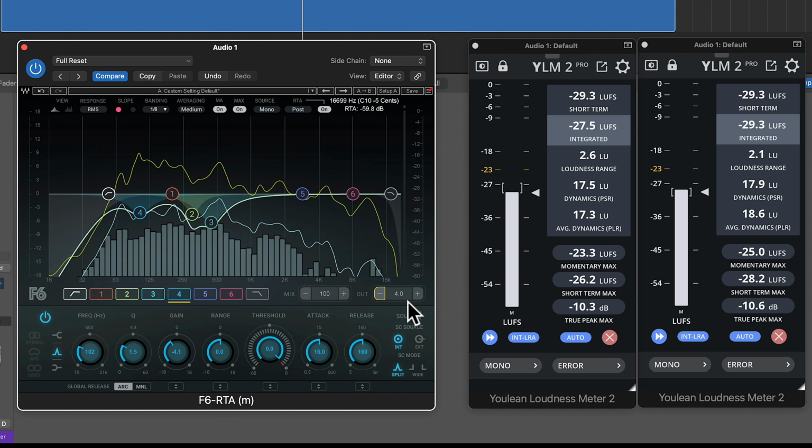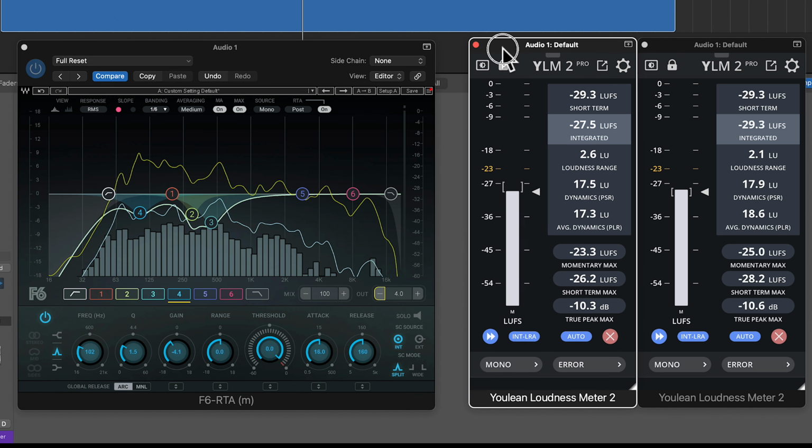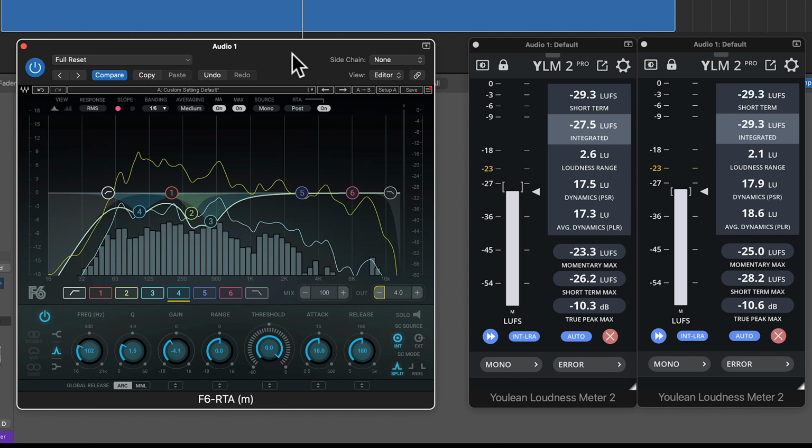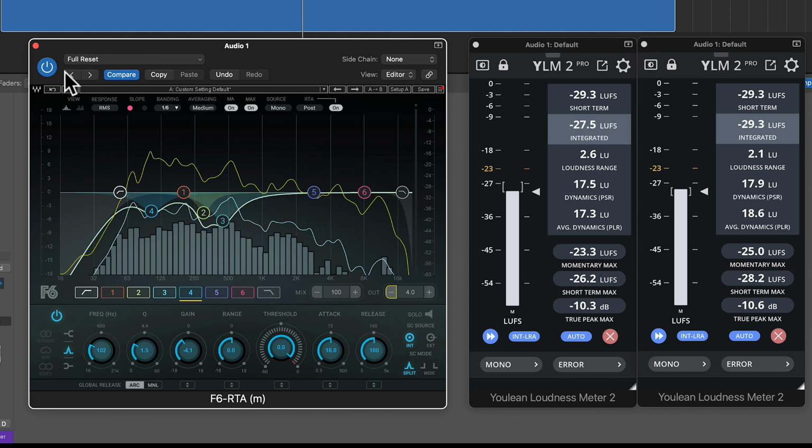So I boosted the output of this EQ. The before EQ, which is this, that's what this readout is. This meter is showing me before the EQ. This meter is showing me after EQ. I've increased the output to replenish that energy that I've removed in the low end. So now when I turn the EQ on and off, I can just hear the changes, not the volume change.